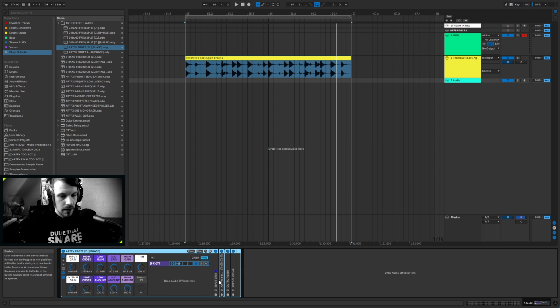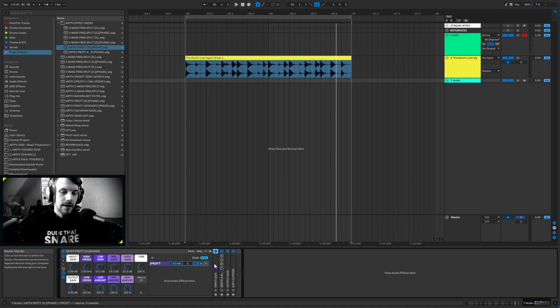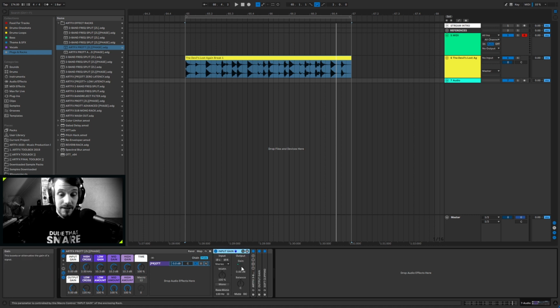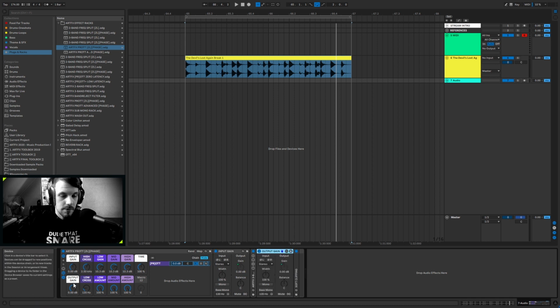So I started by creating that original OTT rack that I just showed you, and that rack is actually right here. So you can see this rack right here is that OTT rack. Now, in here, I've added a couple of extra things. So one of the things that I added is an input gain. Now that is literally just a utility, with the gain mapped to this macro knob right here. So we have an input gain, and we also have an output gain. So that corresponds to this macro knob right here.